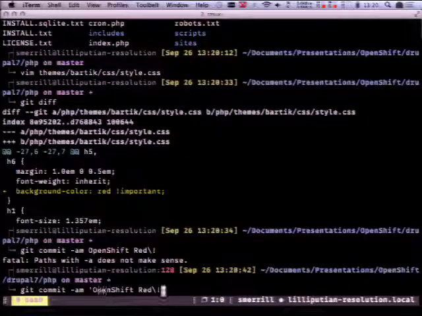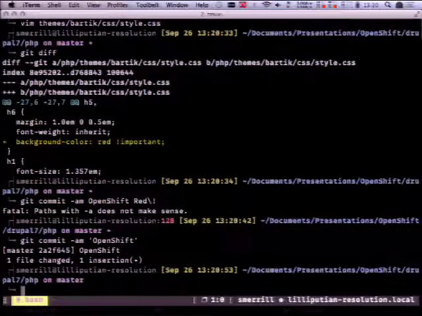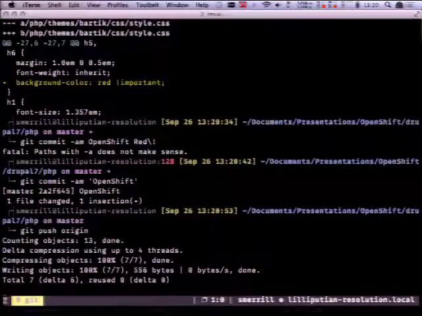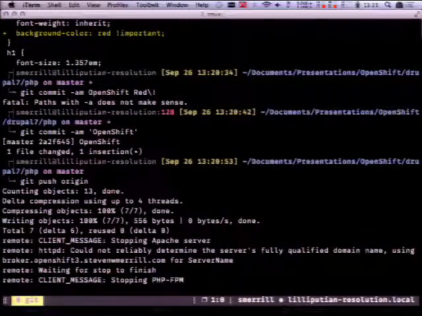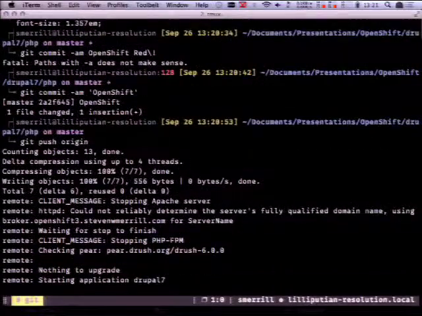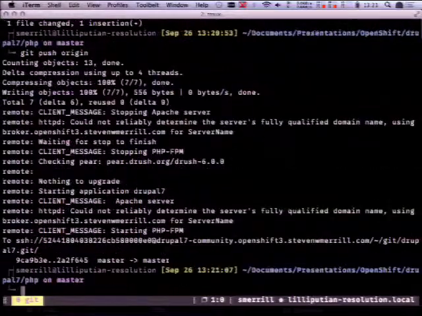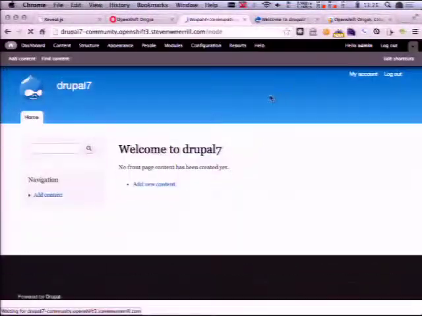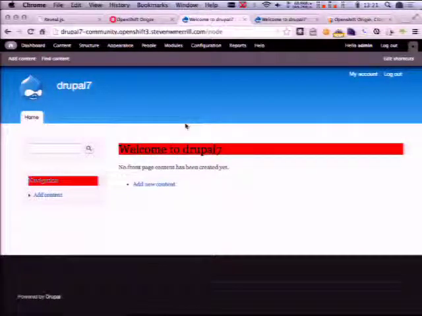Look at me trying to get too fancy. All right, there we go. So I have my commit. I'll do a git push. And then it'll just restart the application. So it receives the Git, it restarts Apache, and now if I go and reload my Drupal 7 app, then, oh, I did background color instead of color.